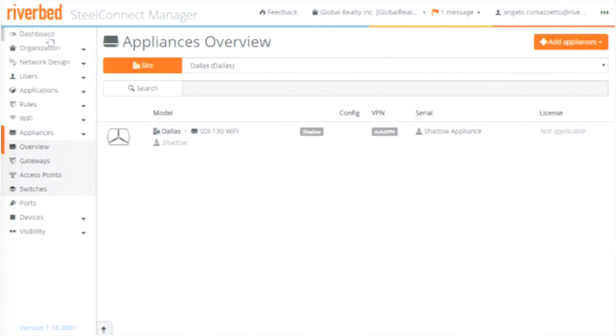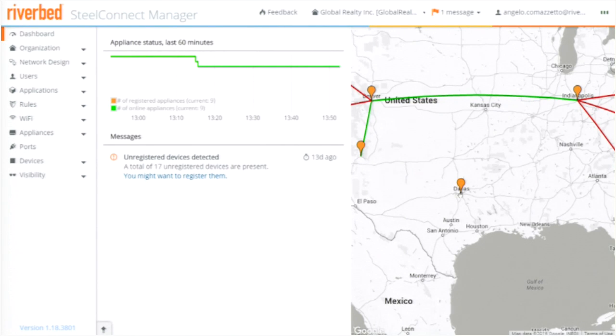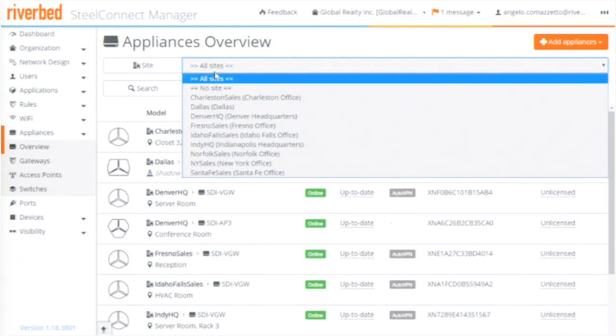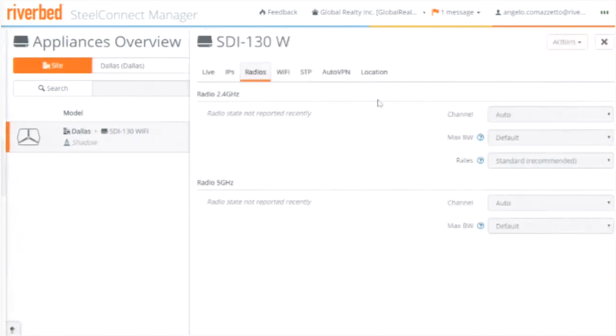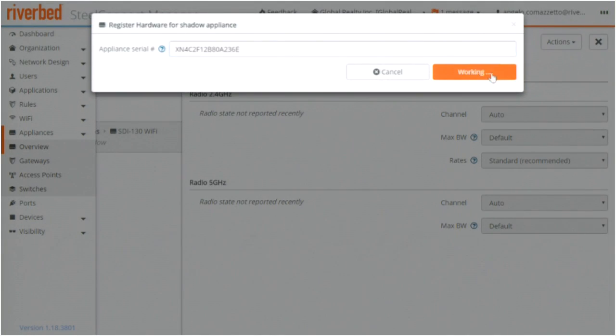So at our site here, if I come back to my map, you can see poor Dallas is down here. He's orphaned. He's all by himself. He's not online at all. I think the monitors will show that, no problem. And if I actually want to take my shadow appliance and register a physical appliance that I'm going to ship out or that I have shipped out, if I filter for Dallas here and I click on it, I can go actions and I can say register hardware, and I'll just paste in the serial number.